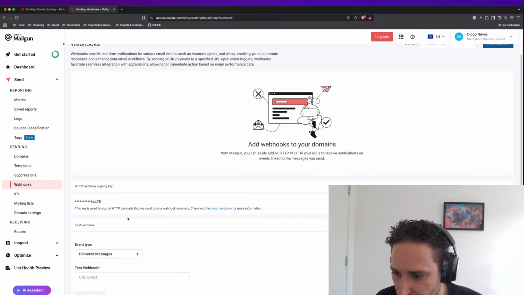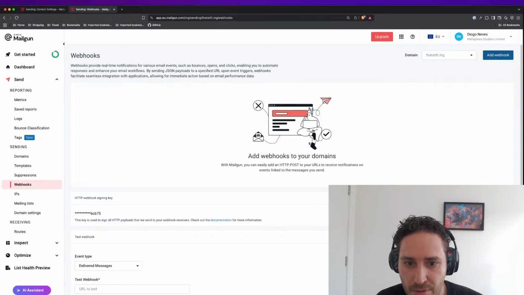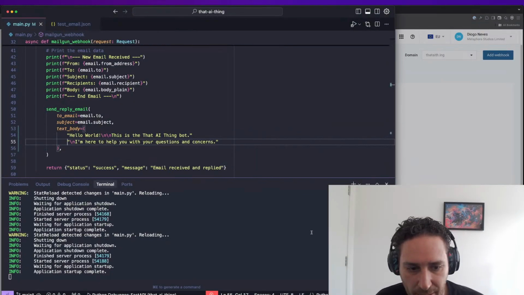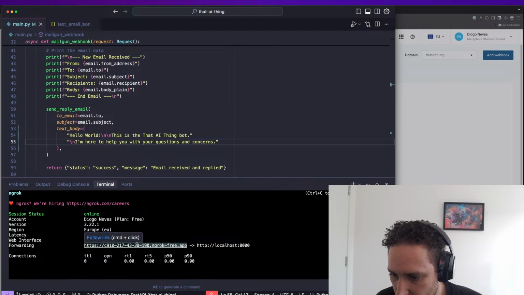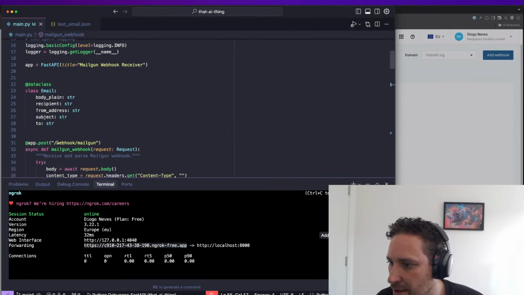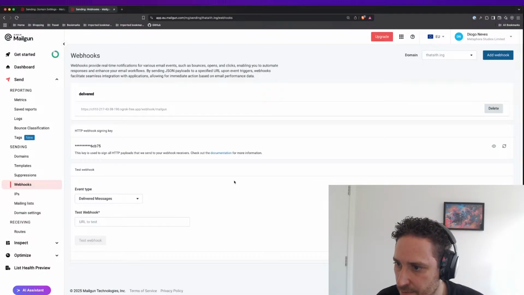This key is useful to sign all the payloads. Test webhook. Deliver the messages. Webhook. Add webhooks to your domain. Add webhook. Bam. Okay, URL. Oh, so maybe we're going to do this. Let's not make the same mistake as last time. We need the rest of the address. Create. We got it.